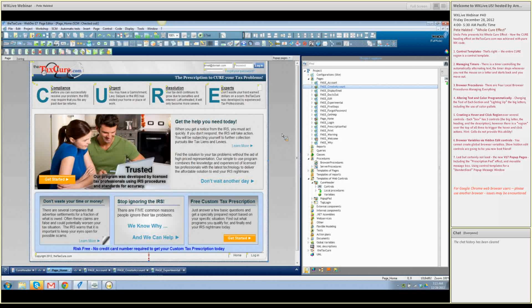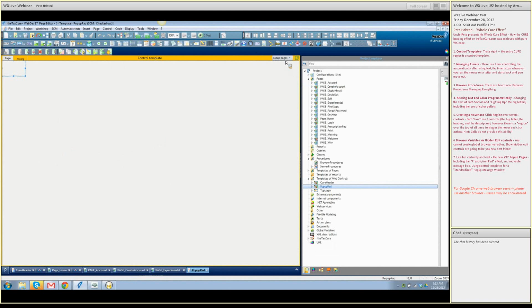Well, again, it goes back to my harping on how it's very good exercise for you to do these webinars and so forth, because it forces you to study and learn stuff about your own code. While working on this article, I figured out that you can actually take it a step further, and you can declare a pop-up page on a control template. So my pop-up prescription pad is a pop-up page declared on a control template.